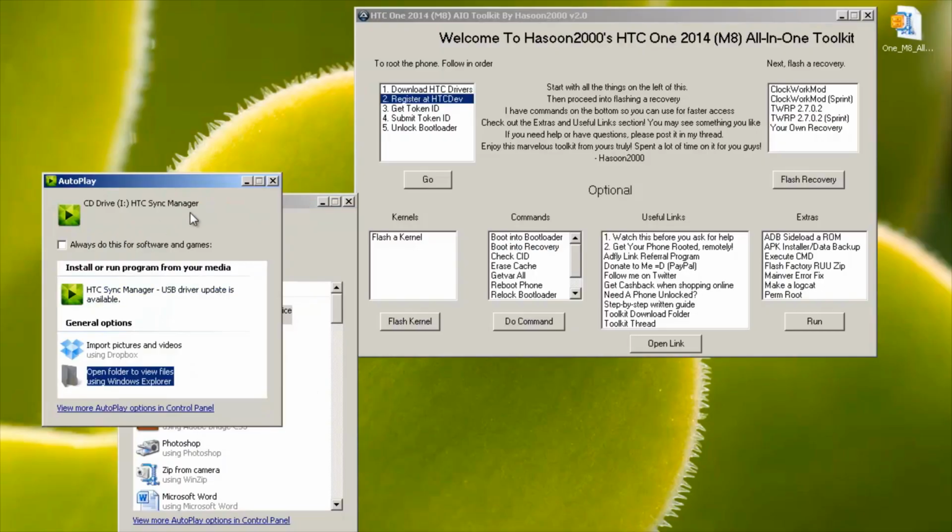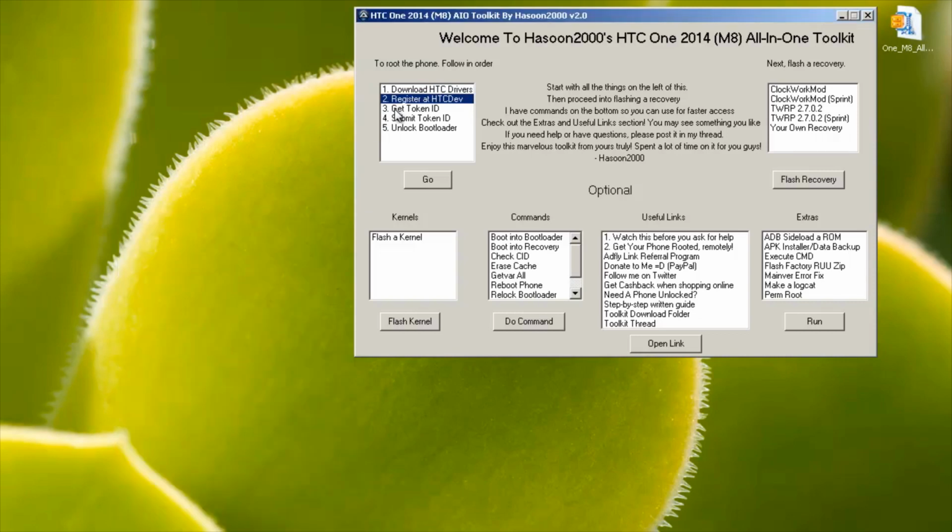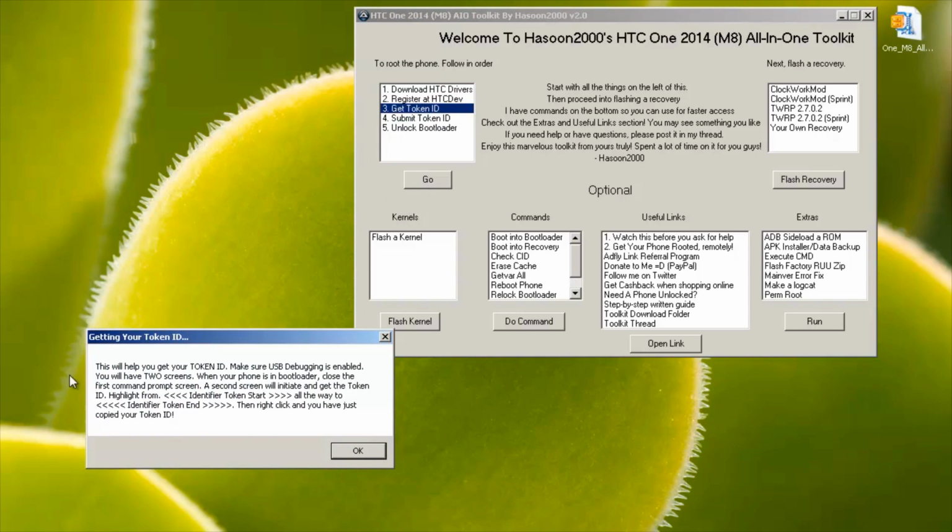If you do get prompted for HTC Sync Manager and Autoplay window, simply X out of those, select option 3, get token ID, and then hit go. It then gives you a pop-up window saying this will help you to get your token ID from your handset. Make sure USB debugging has been enabled, which it has.